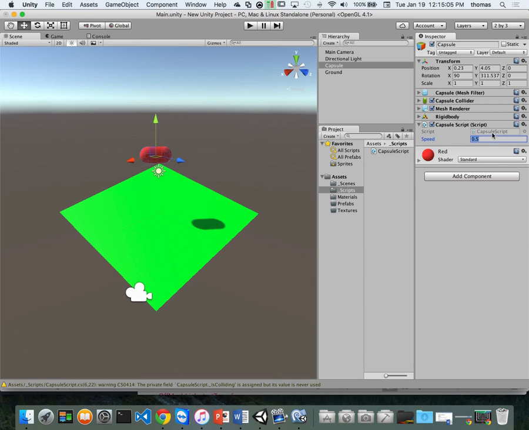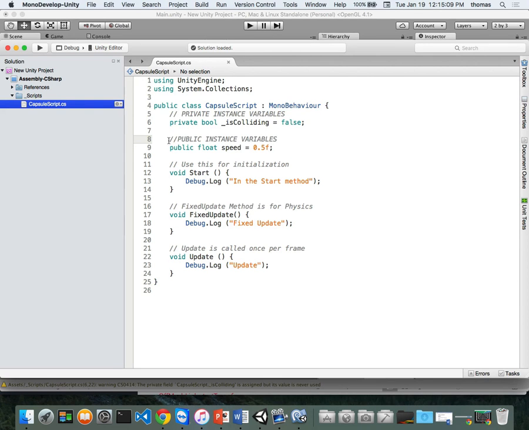Okay, so again, anything you want to serialize on the inspector, you make it a public property inside here. Notice that this private property is not serialized, but it's part of our script. Okay, let's go back.